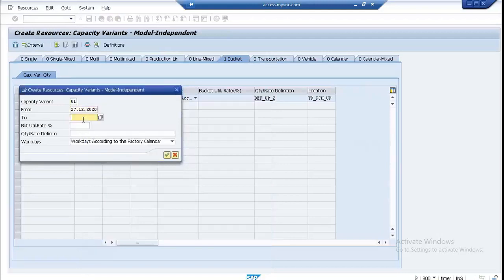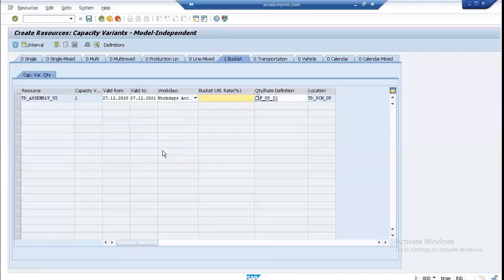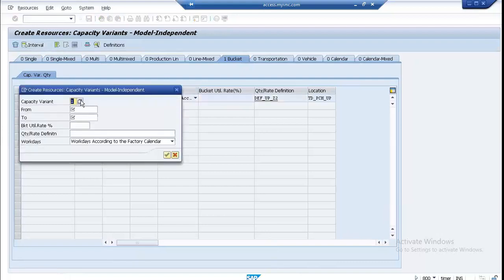Like that, I'm taking the second machine also. This also is set to 1 year. My second machine name is 2. Like this, we can create the capacity variant 2.